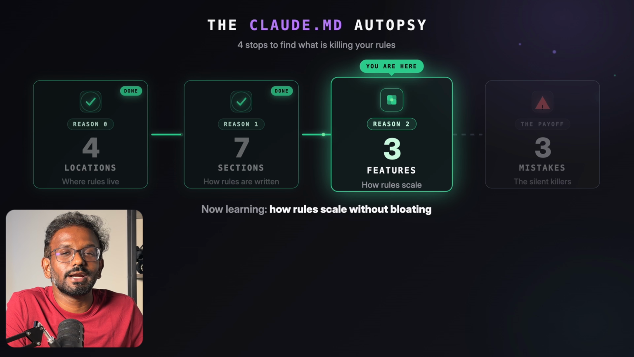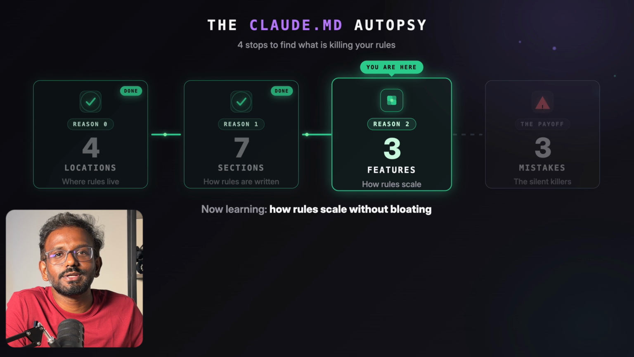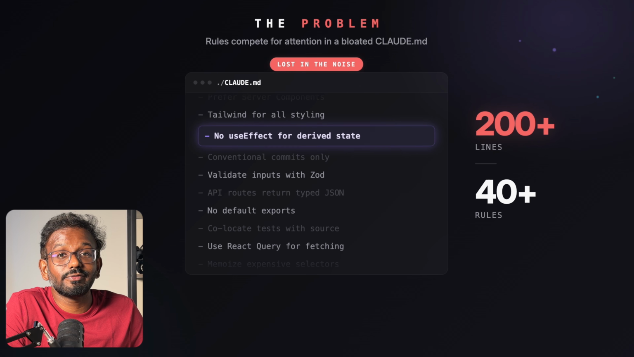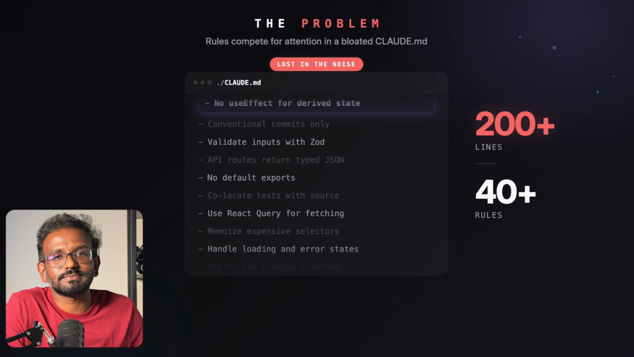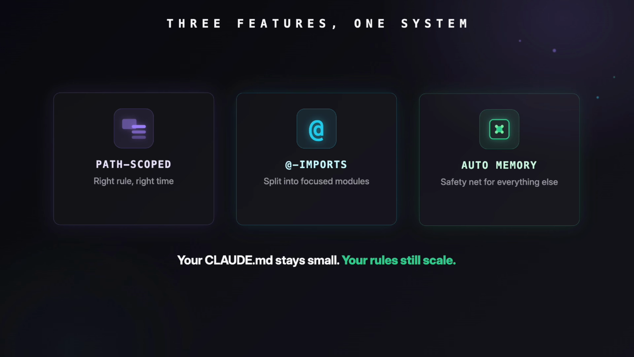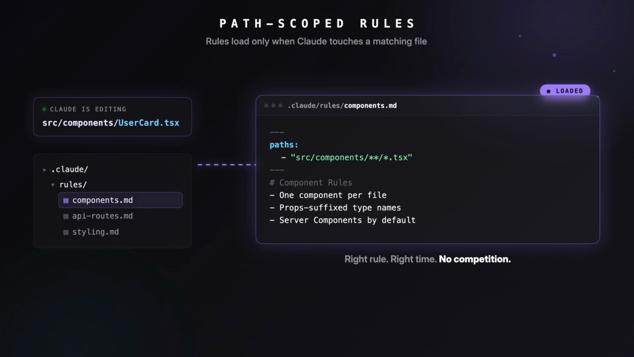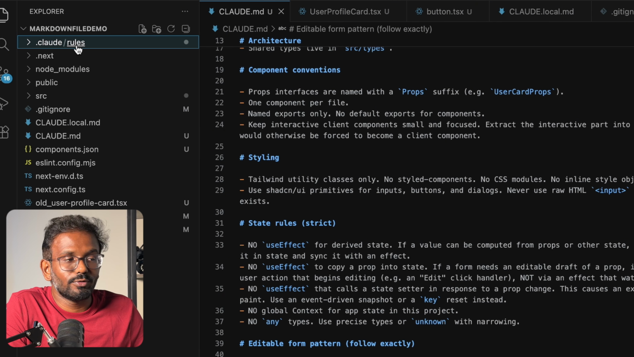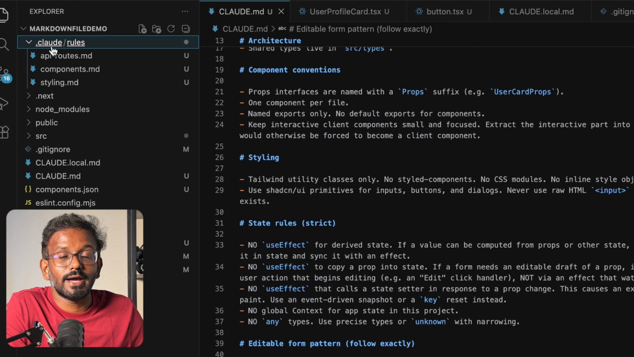Reason 2, rules that get drowned out. Now the rule is loaded, it is well written, but still Claude can skip it, because your React rules are competing with 40 other lines for attention. Here are 3 features that fix that. Number 1, path scope rules. You can create a .claude/rules folder in the project root. Inside that folder, you can create your own MD file.